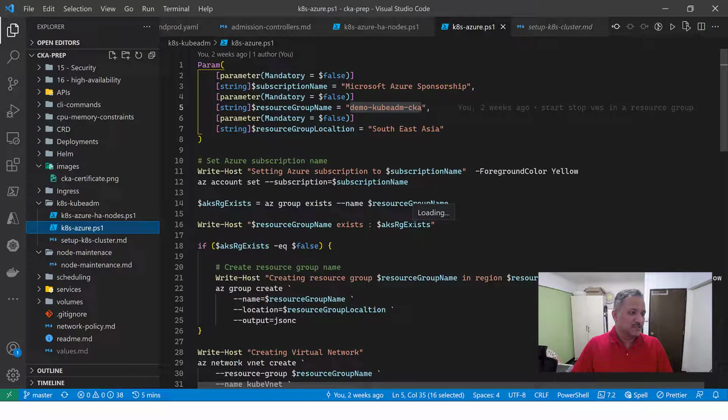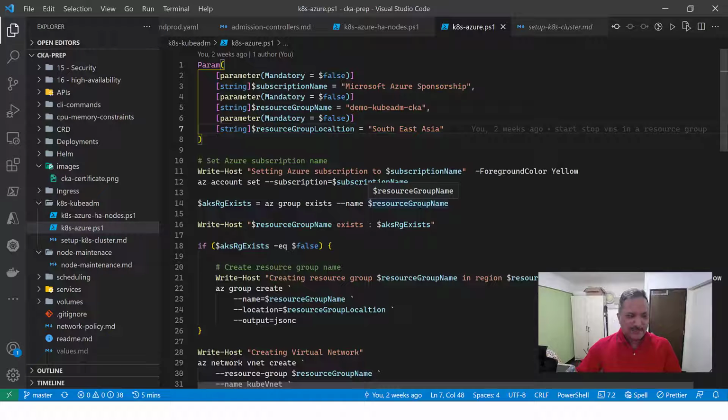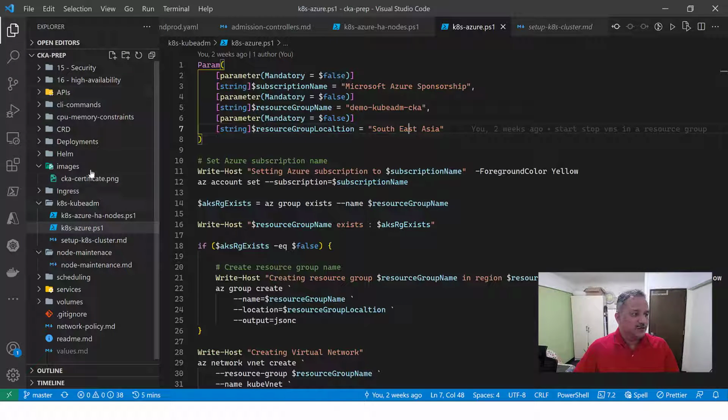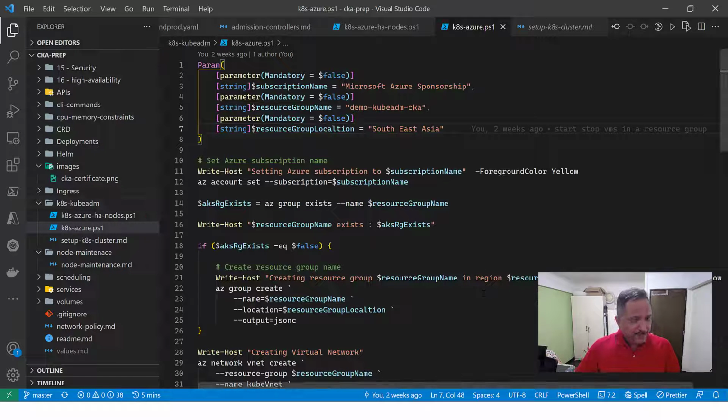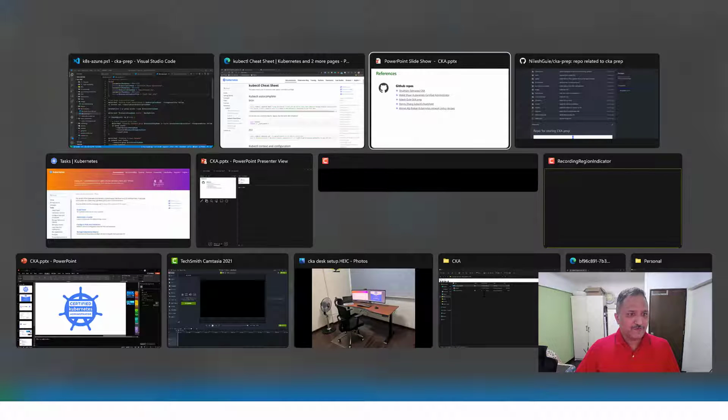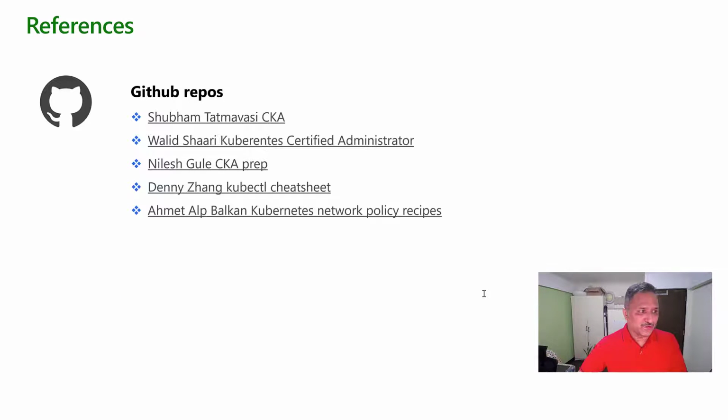You can use this script for your purpose by changing these values for the subscription name, resource group name, and the location, and you can then run all the other commands which are shown here under the different sections like security, high availability, and the other sections. So that is my own personal repo, which again might be helpful for you.